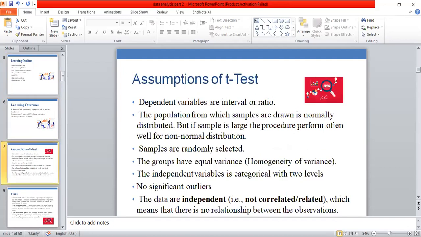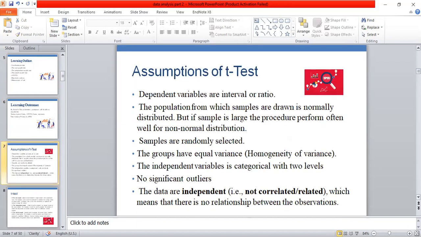Now come towards the t-test. There are a few assumptions before performing the t-test in SPSS. First, the dependent variable may be interval or ratio, that is continuous or in quantitative form. The population from which the sample is drawn is normally distributed, but if the sample is large, the procedure performs well anyway. It means if the sample is large, you can perform the t-test as well.